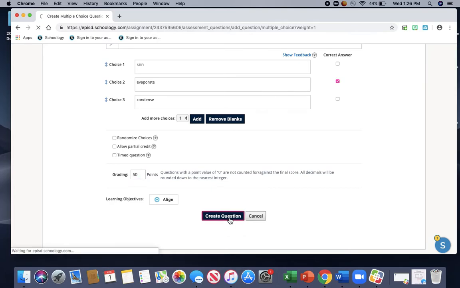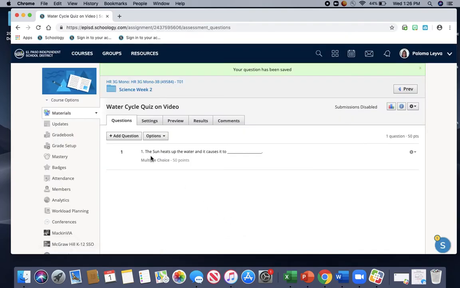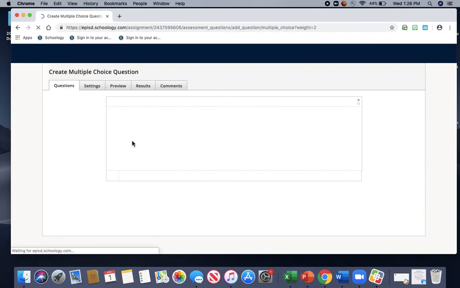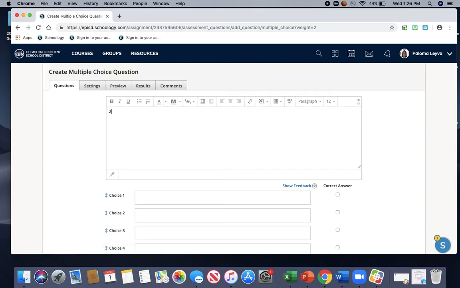And create question. Now do you see how the question comes up and it tells you how many points, but it doesn't show you the multiple choice? Okay, so I'm going to show you that later. Let me add another question. Question 2.